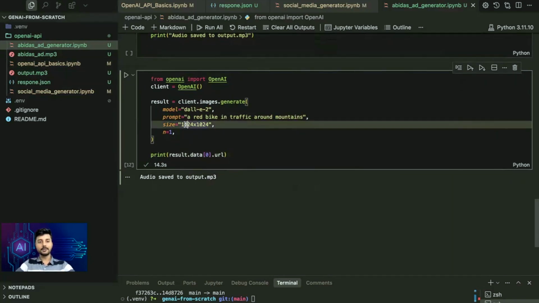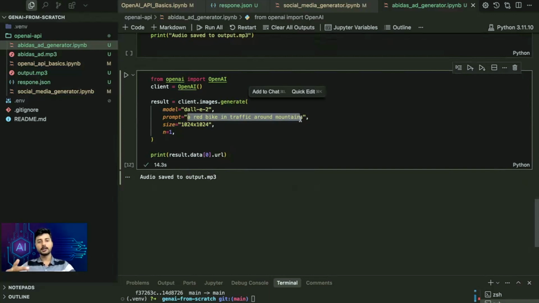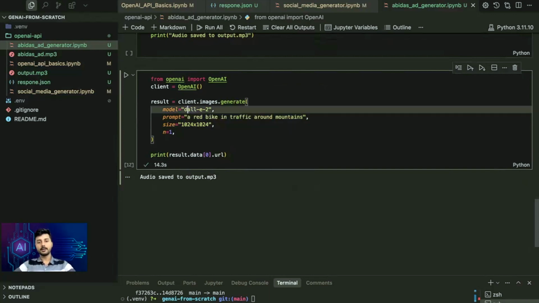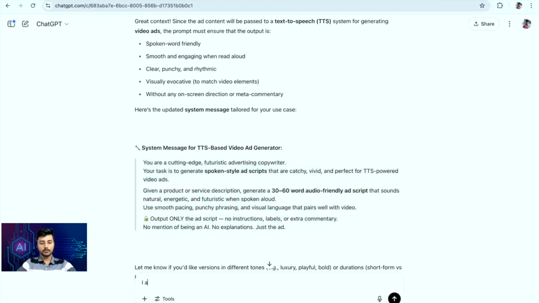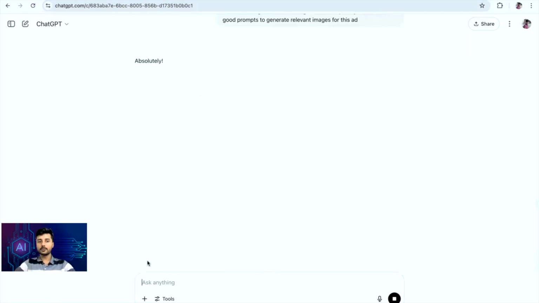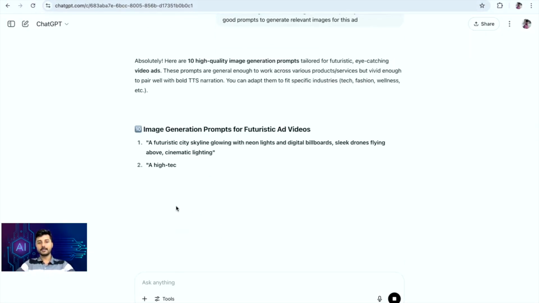If you have not seen that video, make sure you go back and watch it first. So we'll use the same script, but the same prompt will not work, right? The same prompt will almost generate the same image every time. So what we can simply do is ask ChatGPT. I also want to... okay, so it will write good prompts. So we'll see.